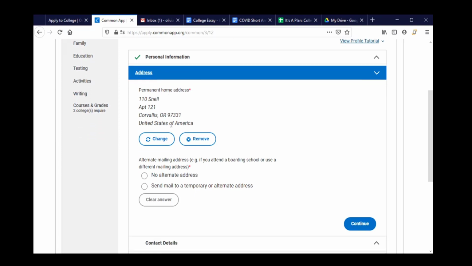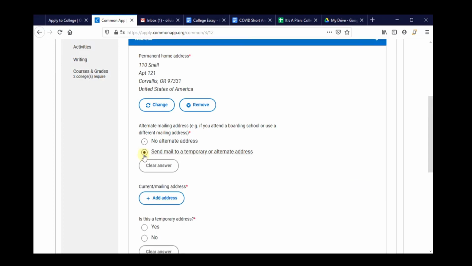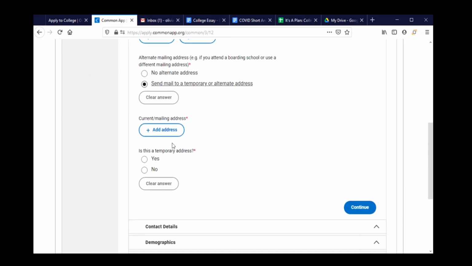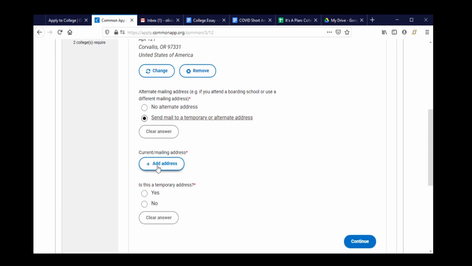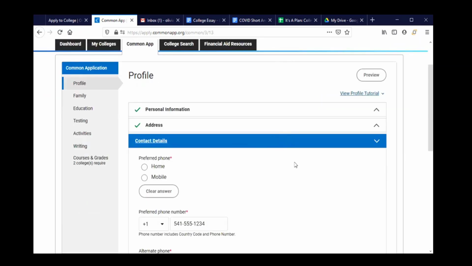Now, again, my permanent home address is provided there, and that is also where I receive my mail, so I don't have an alternate address. But if I got mail at a different address or I was staying somewhere else, I would want to send mail to a temporary or alternate address. And if I clicked on this box, I would get an opportunity to add another address. That's not true for me, so I'll go ahead and say no alternate address. Now I can either click continue here, or I can actually even just click into contact details and it'll take me to the same place.